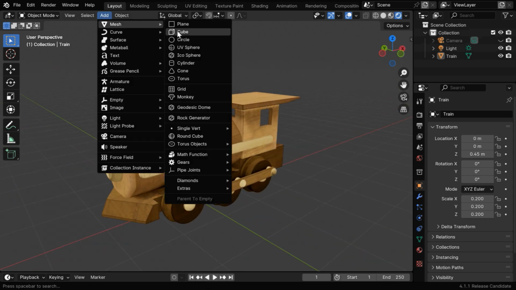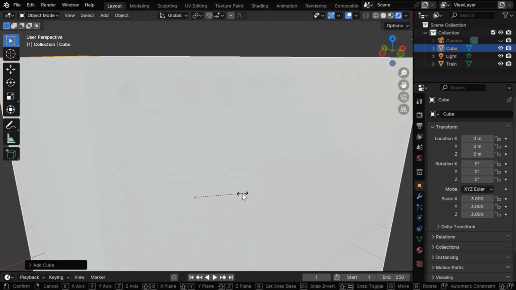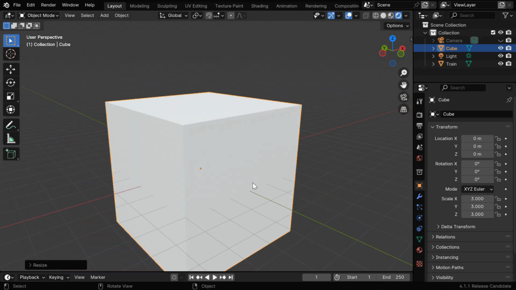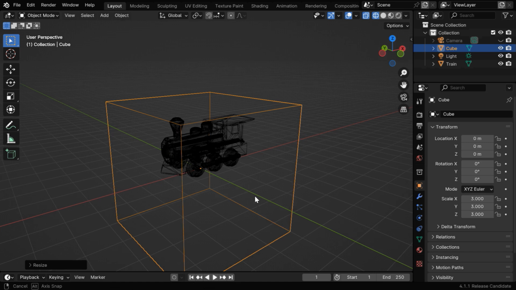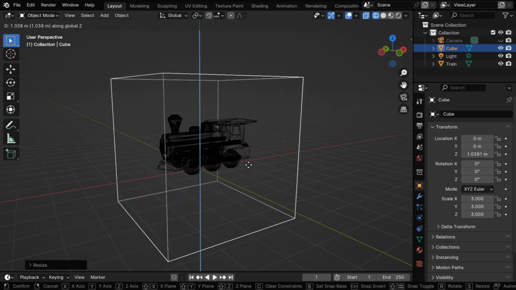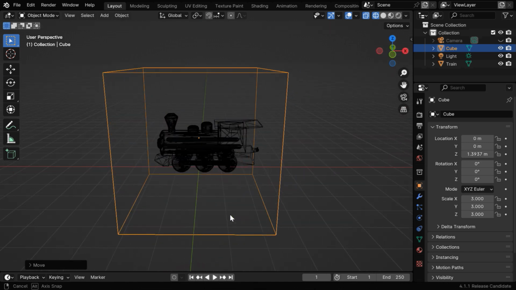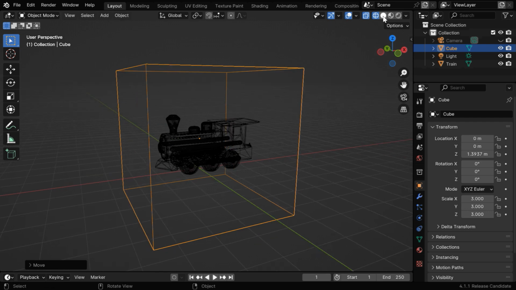We will first add a cube, and we need to enlarge it sufficiently, so that it covers the entire model. If we enable the wireframe view, we can clearly see its inside, and place it accordingly. We need to ensure that no part of the target model remains outside.